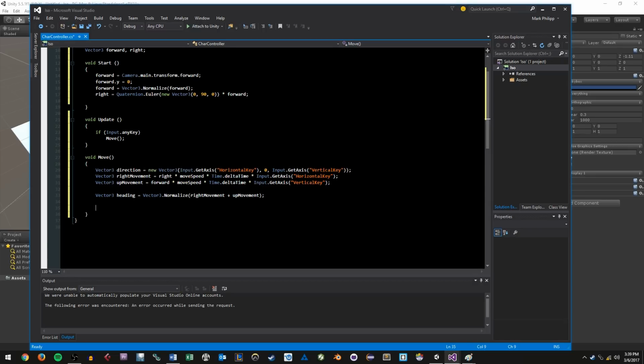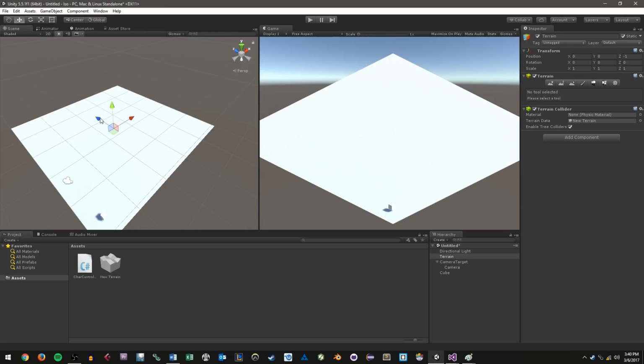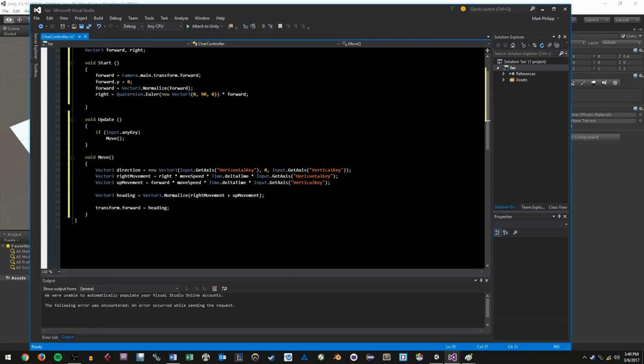And the way that we actually do this is by saying transform.forward equals heading. So typically the forward vector of your transform is actually the z-axis in world space. And that's the reason that we couldn't just use the forward vector to move our character, because if we did, again, we would be moving this direction, because this is the forward direction in world space. So that's why we tell our forward vector to now equal our heading, which is going to be a combination of our rightward and upward movement, which is itself already rotated the way that we need it to be.